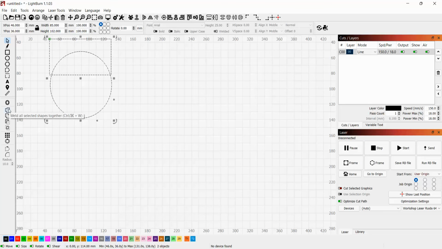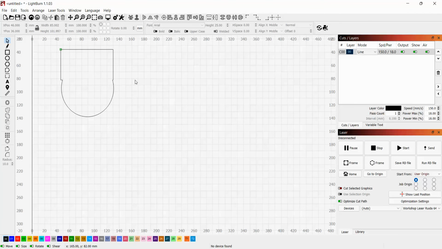So I've got weld, so that joins multiple shapes together. I've got union, Boolean union, which will bring two shapes together. So let's try that, see what happens. So if I do a Boolean union, I click away, you can see it's actually made a circle and a rectangle all one shape. So let's go back.